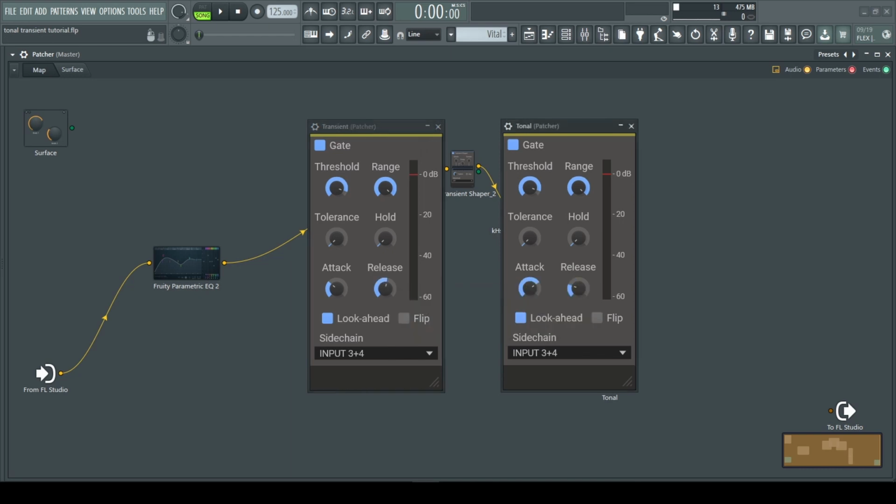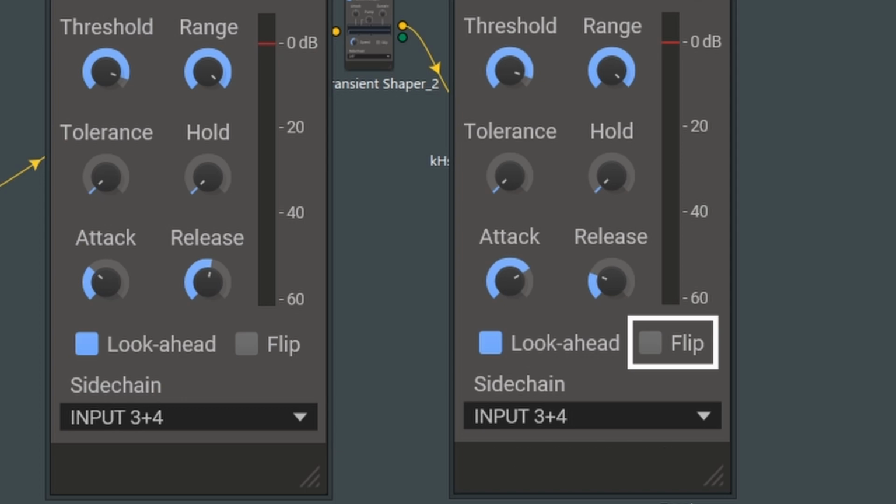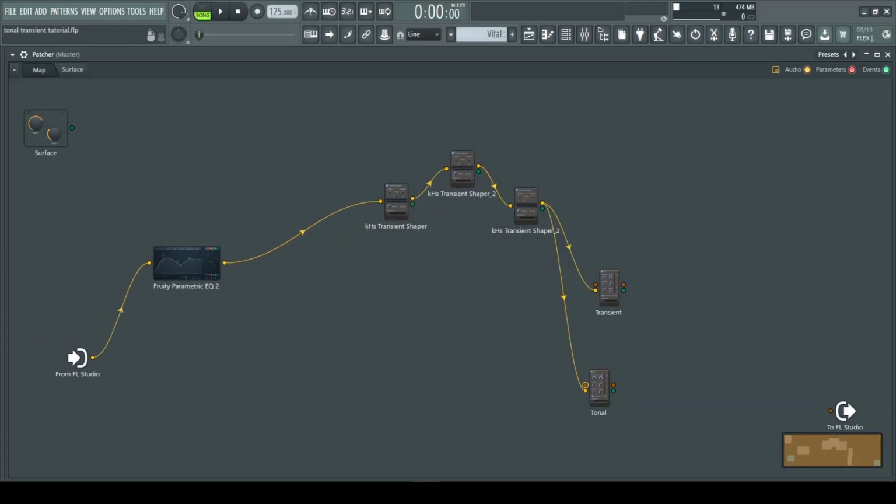As for the tonal gate, we need to invert the values. So if the attack on the transient gate is 5 milliseconds, then the release on the tonal gate must be exactly 5 milliseconds as well. And vice versa for the attack. We also need to turn on flip mode so only the tonal signal can go through. And finally, connect the main input to both gates. Then connect the outputs to FL Studio.